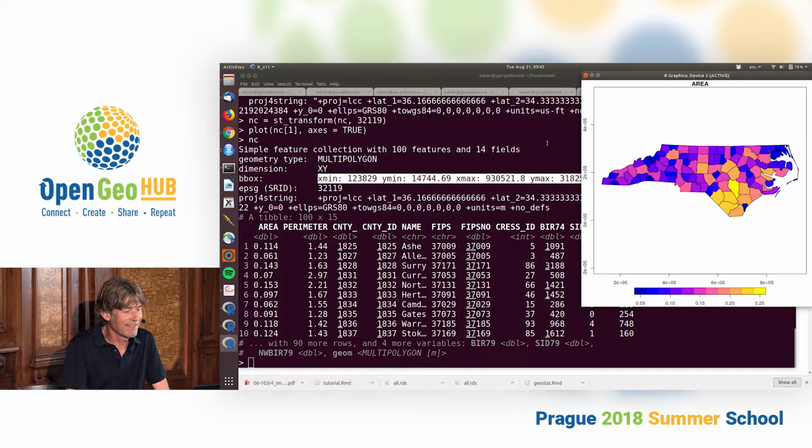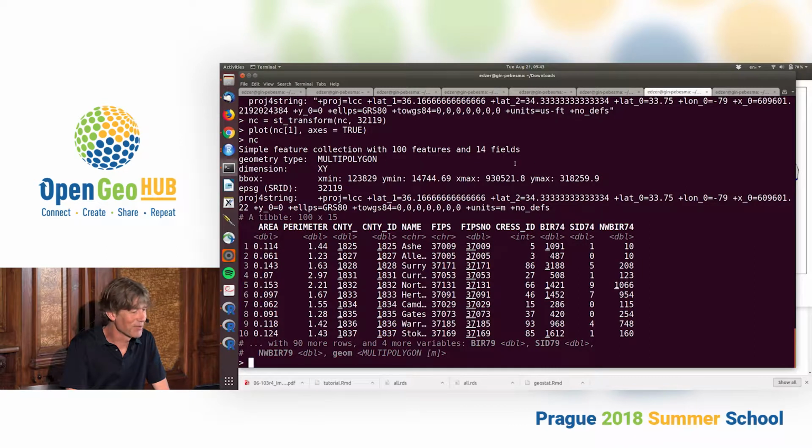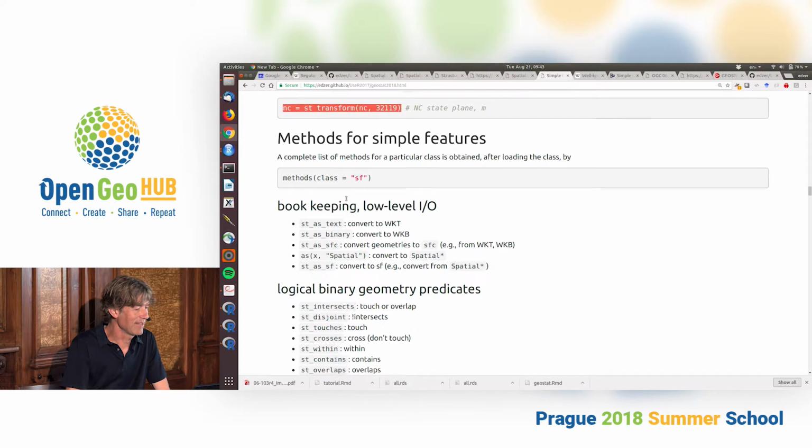You can also see that I don't use RStudio a lot, because I just, I might get there.